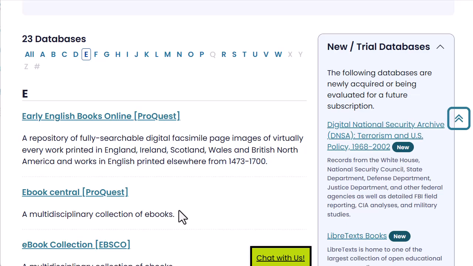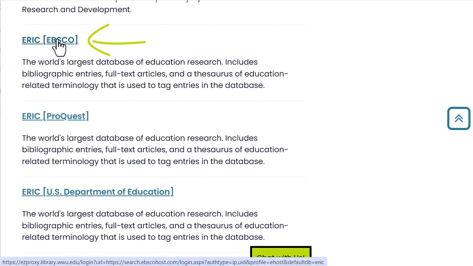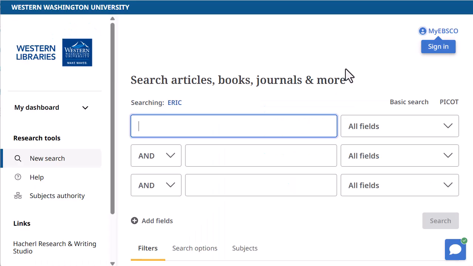And if I scroll down a little bit, I'll find 3 different ERICs to choose from. And I'll select ERIC from EBSCO. Here I'll have to do the universal login, and that'll take me to the ERIC homepage.